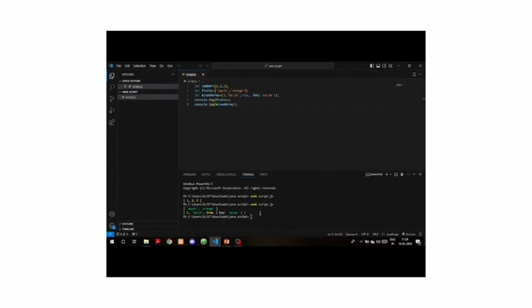So arrays in JavaScript are flexible and dynamic, meaning you can add or remove elements and change their values during runtime. Here I change the value orange into grapes. Now I run this. Here the orange was changed into grapes.